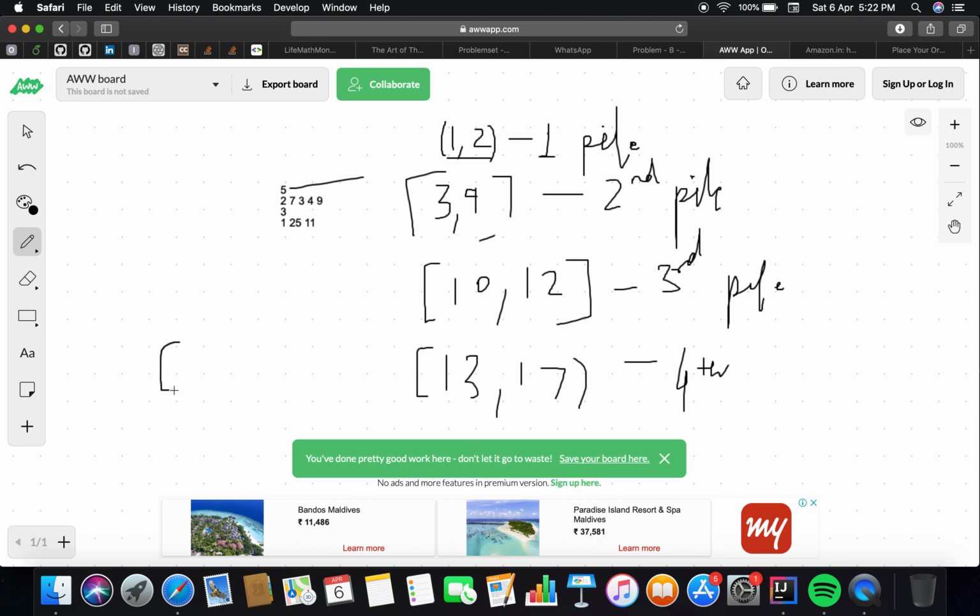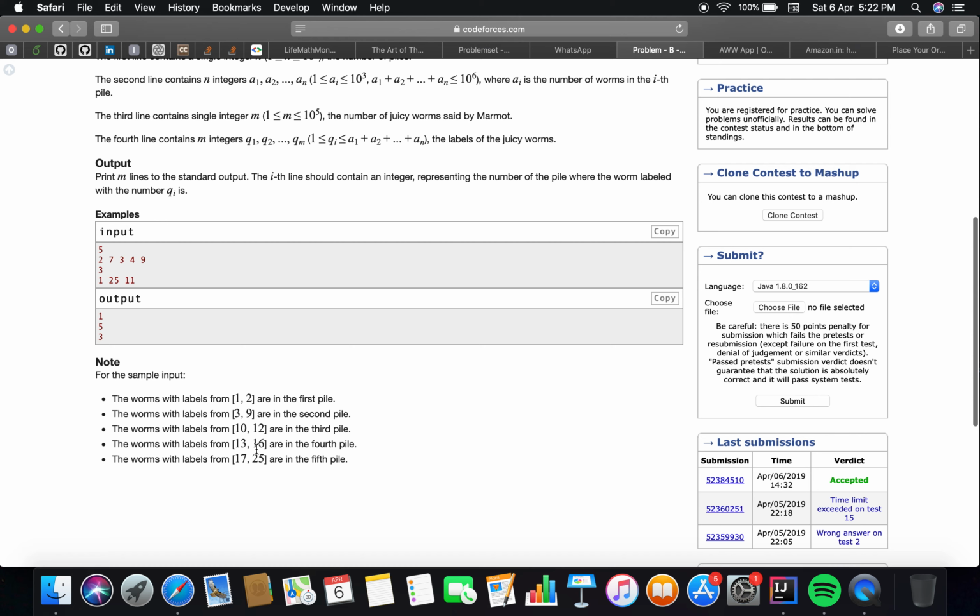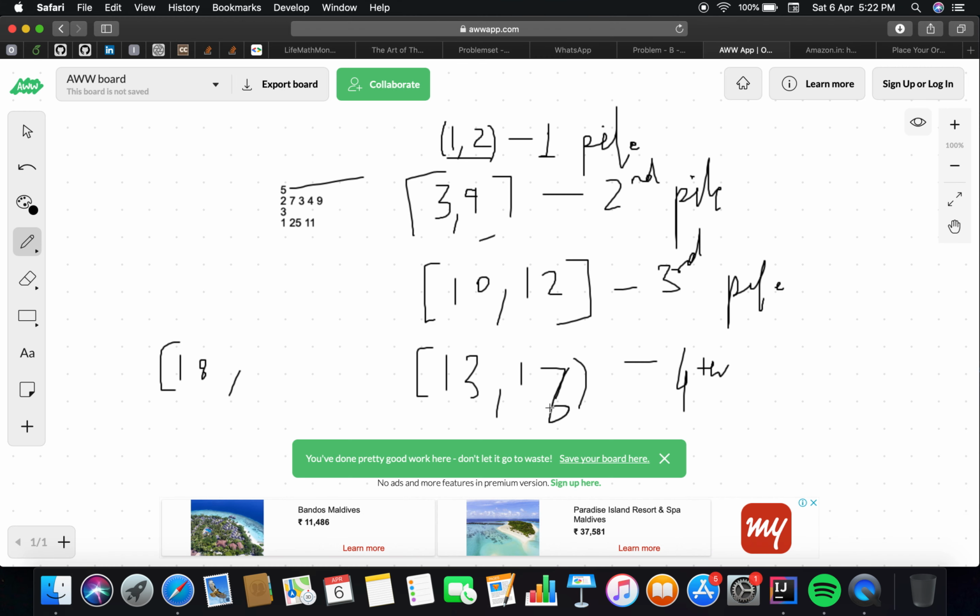And the next is 18 onwards. Let's just check, 13 to 16 is here. Okay, I'm sorry guys, it is 16 because 4 is added, and that is 25. So that is in the fifth pile.